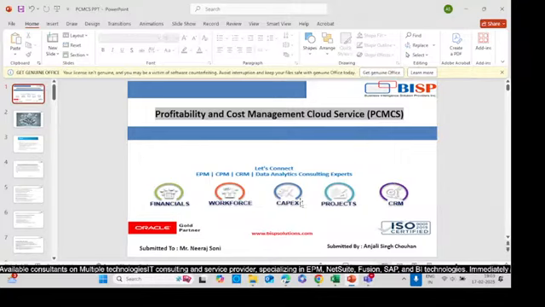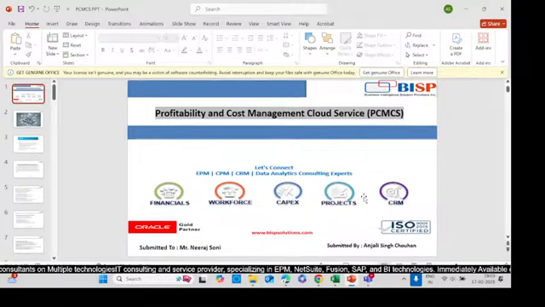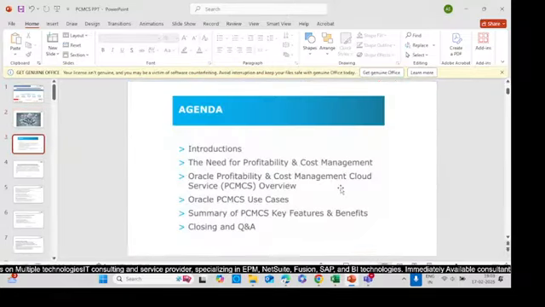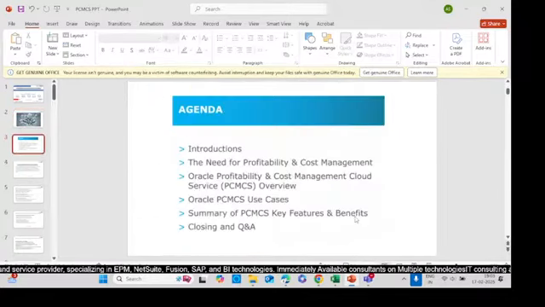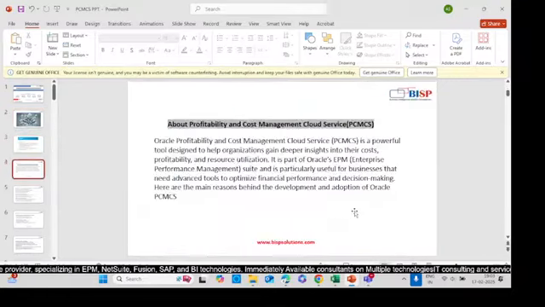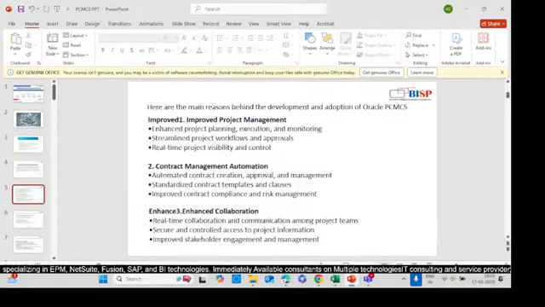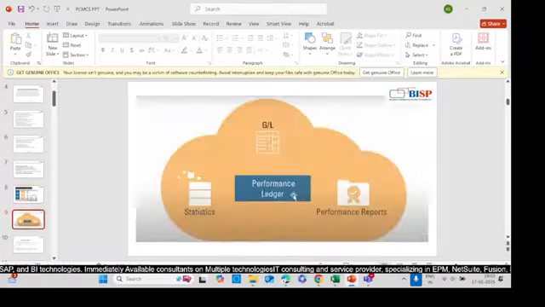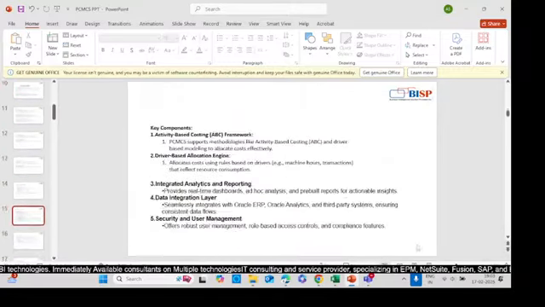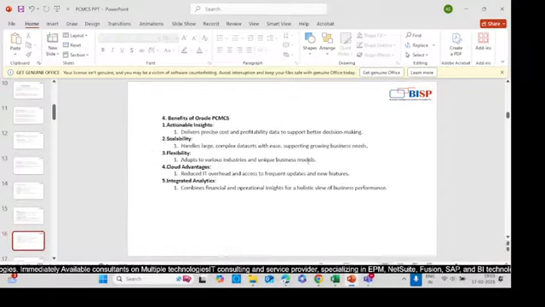Today we will continue with the profitability and cost management in the EPM cloud services. So let's get started. In the initial session, we covered the overview of profitability and cost management, and we have seen what different kinds of dimensions we have, and what the requirements are for this profitability and cost management cloud service. We have seen different reasons why there is a need for this tool. So you can check that video. Now in today's session I am going to continue with the administration and security topic.